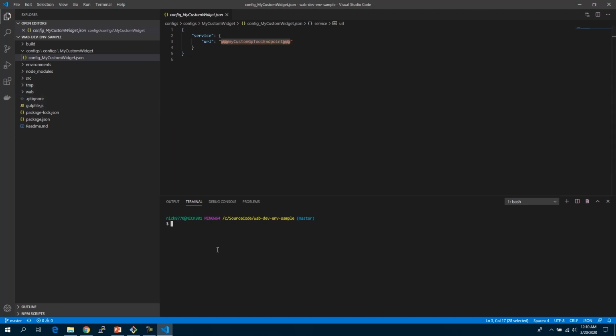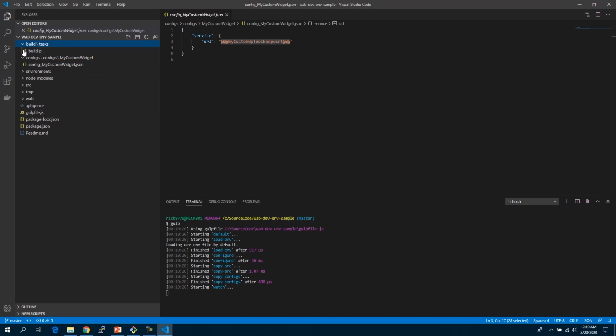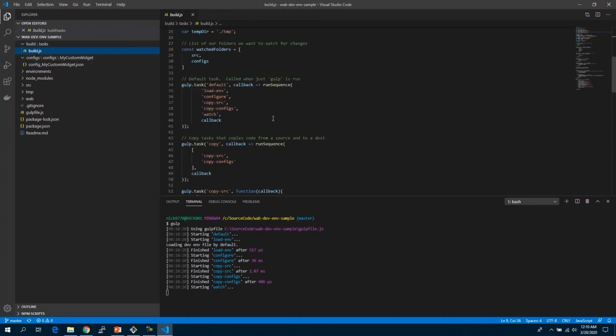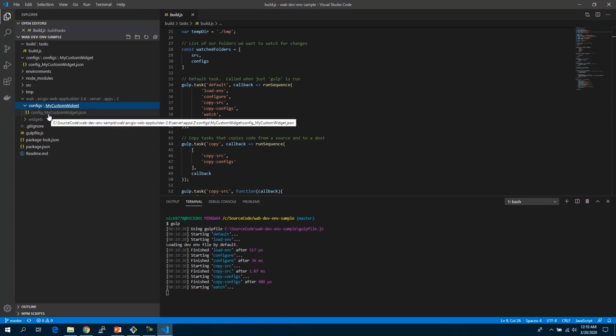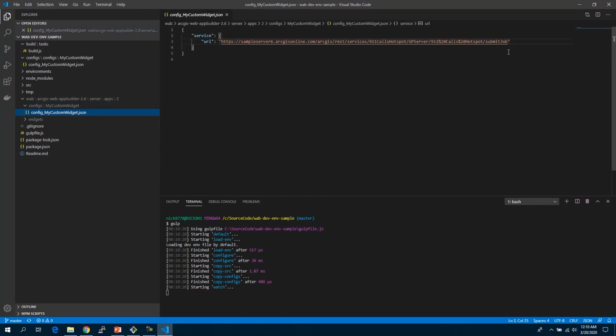Then if we run just the standard gulp command, it will use the dev environment by default. That's just how the build system that we've got here is configured and set up. So it'll pull the dev environment by default. But the output of everything goes to this WAB folder. So I don't have all of the Web AppBuilder stuff in here. I'm just outputting the small amount of stuff that I've got configured. But if you look at the configs, this is the built widget JSON. So this one has the right endpoint for the dev environment that I just ran.